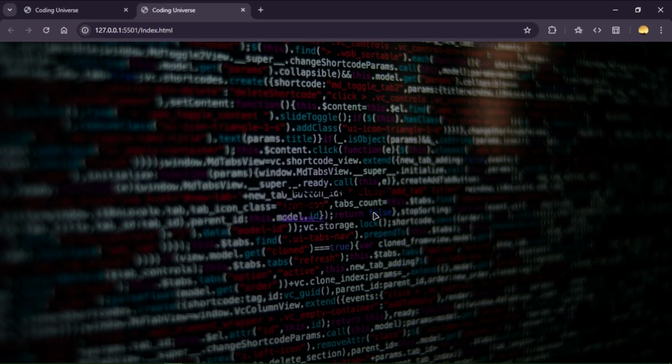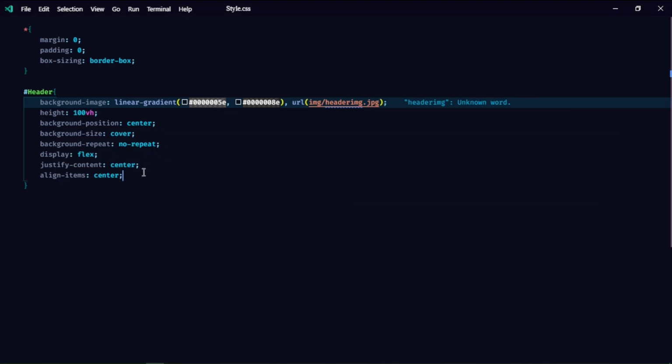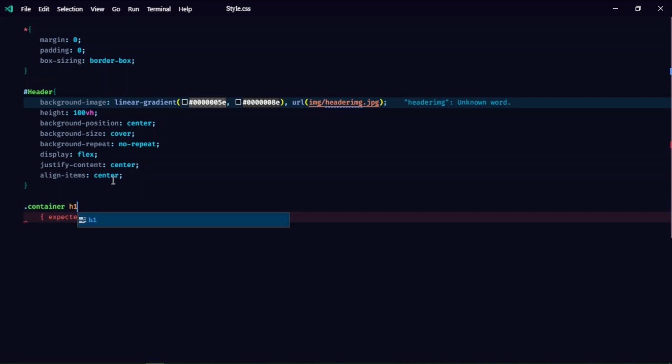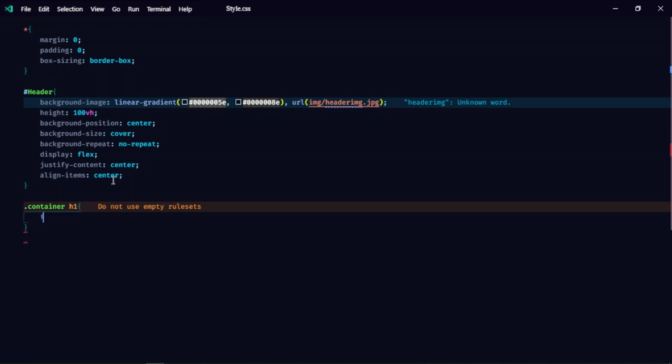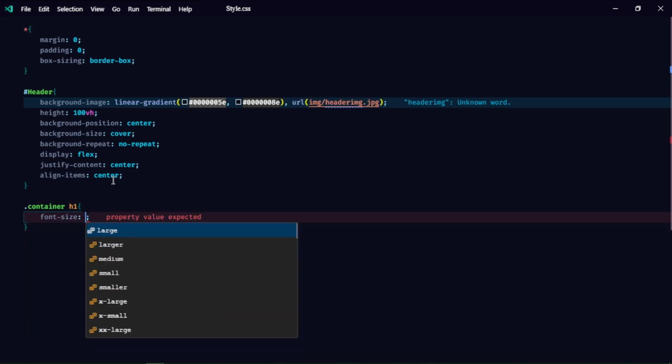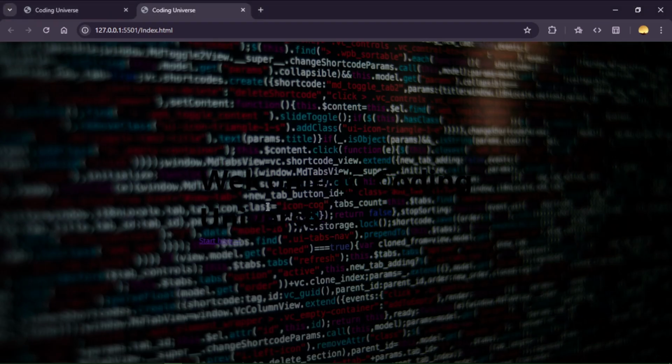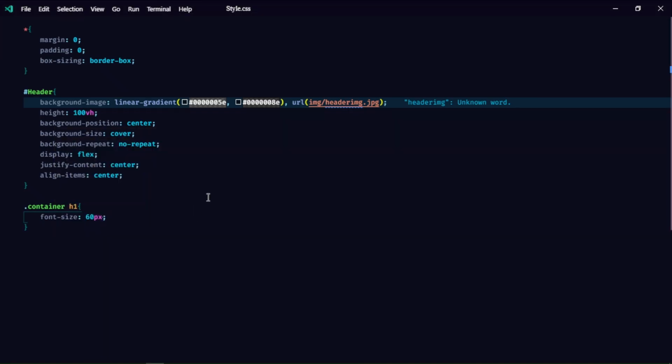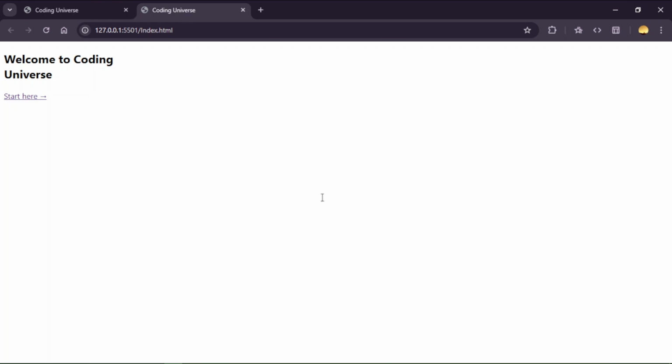Is it in the center? Yeah, as you can see, this is now in the center. Okay, let's go in the dot container header one. Let's say the font size will be, I guess, around 60 pixels, or it will be too big. I guess it will be too big. Let's say it will be 50 pixels.